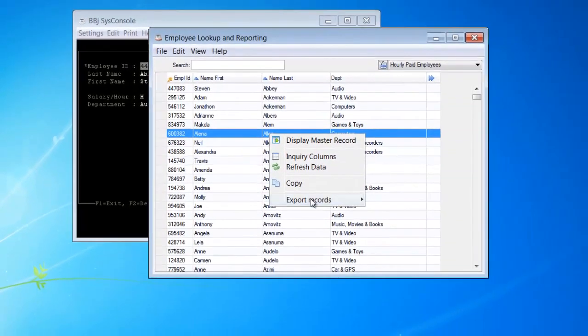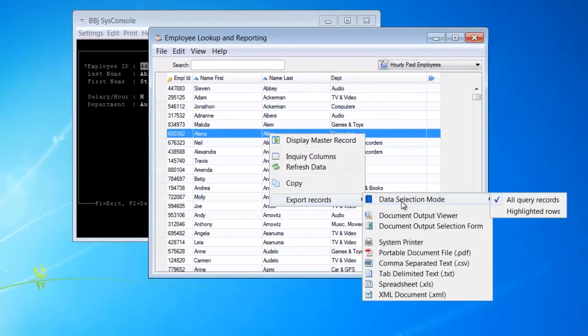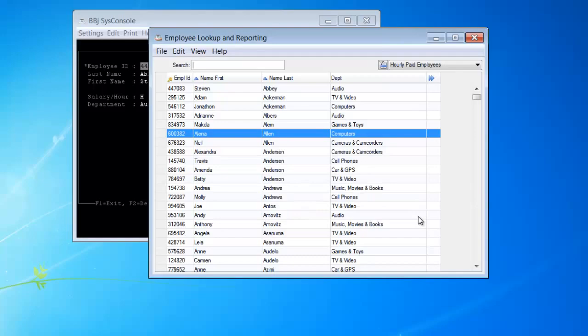Firstly, let's have a look at exporting, and our data selection mode is either all query records or just the highlighted rows. And then we can send it out to the docout, document output viewer, or we can send it out to a PDF file, XLS spreadsheet type file. Let's first start out with the document output viewer.